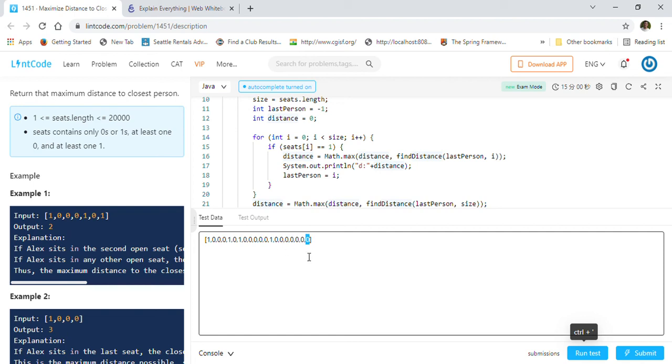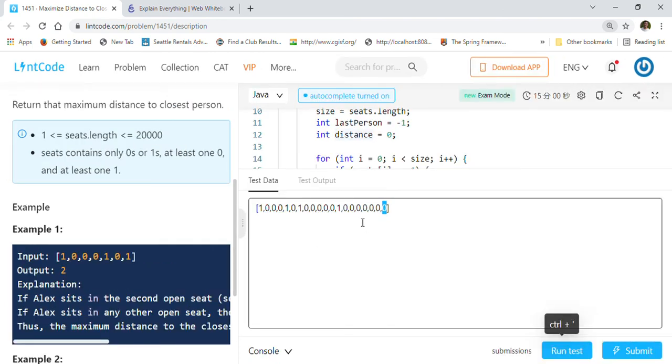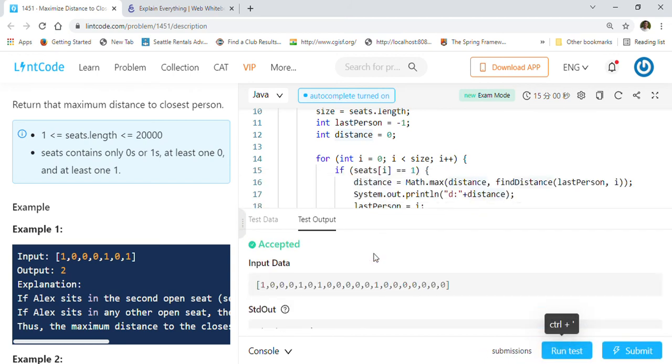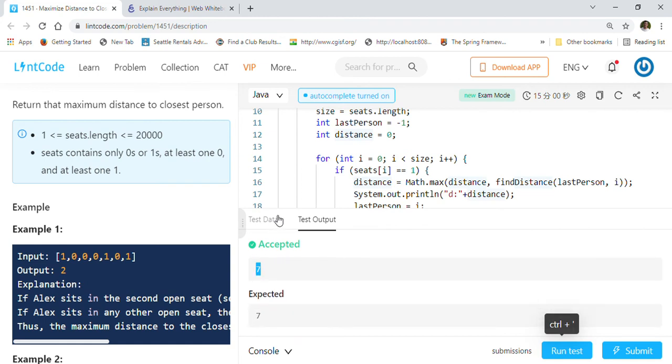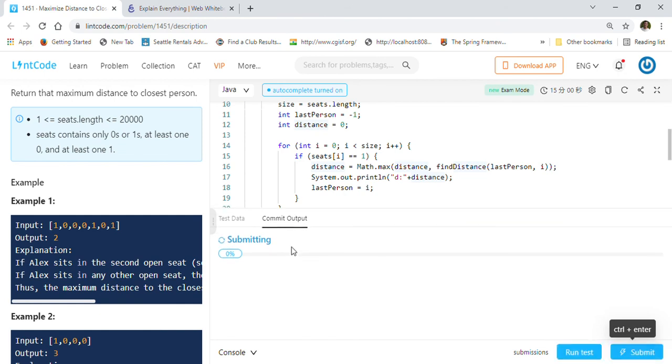Let me make it bigger so you can read this. As you can see, these zeros are 1, 2, 3, 4, 5, 6, and then this one is 7, right? So the maximum distance is 7 in this case. Let's check it out quickly. As you can see, the maximum output is 7, so we are getting correct results. We are now confident and will submit our solution.